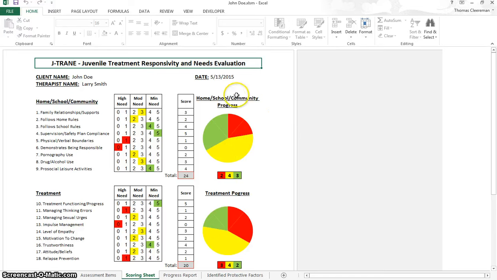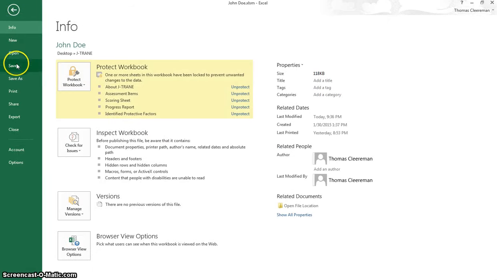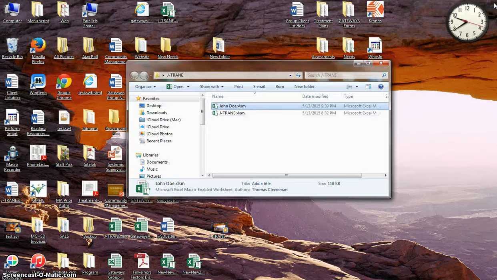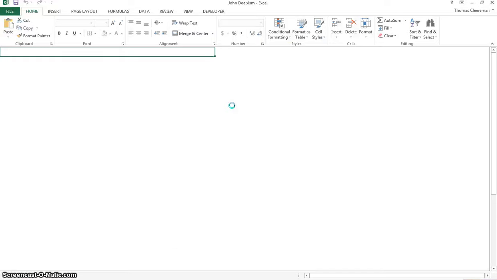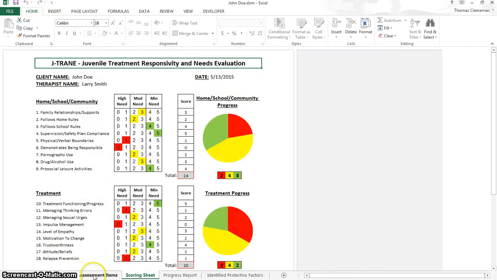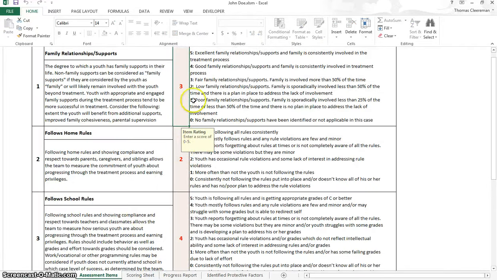So the interesting thing is, after you're done with your second evaluation, all you have to do is go up and click File. And since the file name is already saved as the kid's name, you just click Save. And you can exit out. And then the next time you come in and do an evaluation, you just do it all over again. You click on the client's name, and you go in and you enter into the assessment items worksheet, and you do the evaluation over. So I hope this video has been helpful.